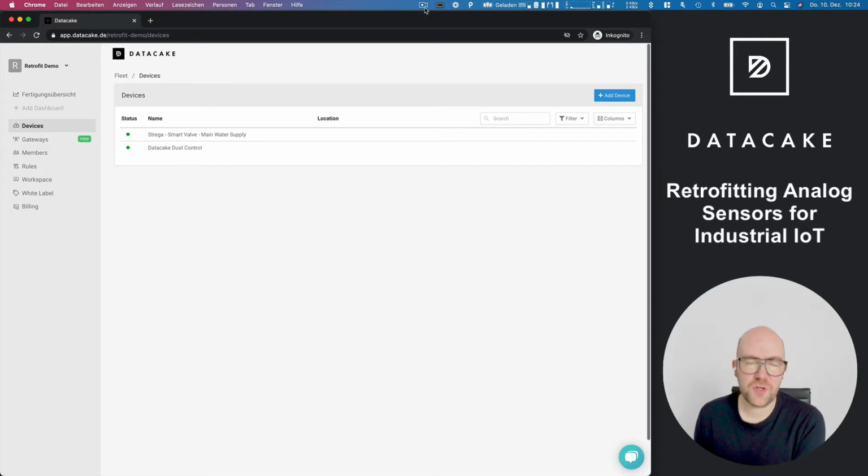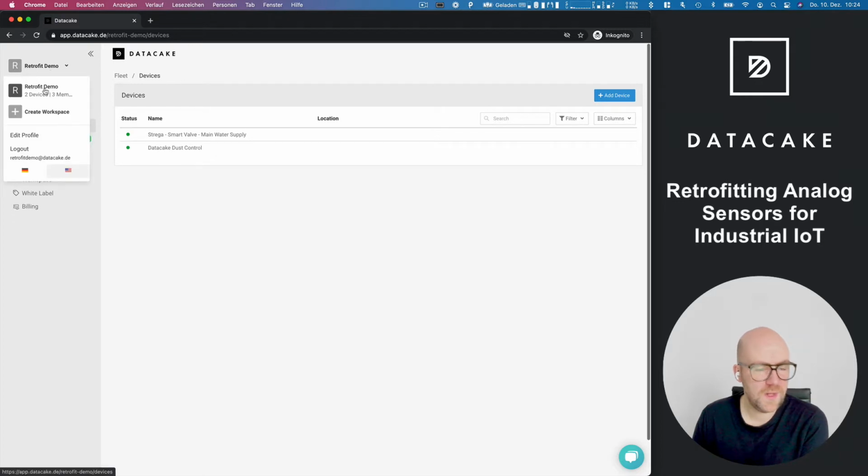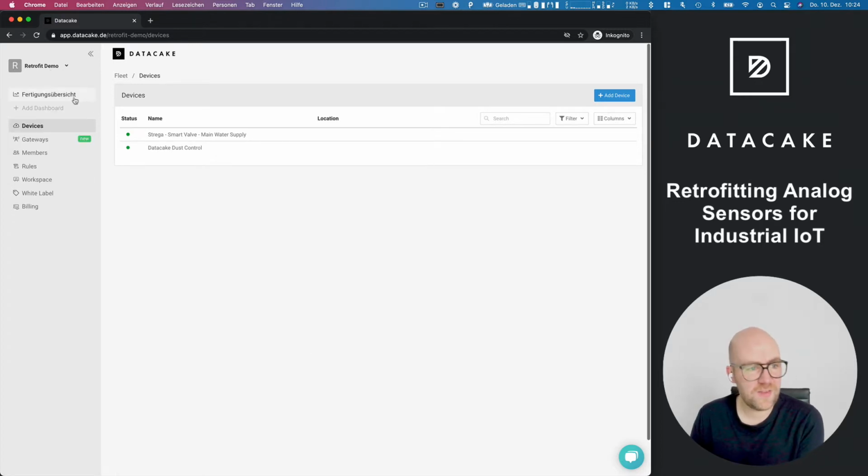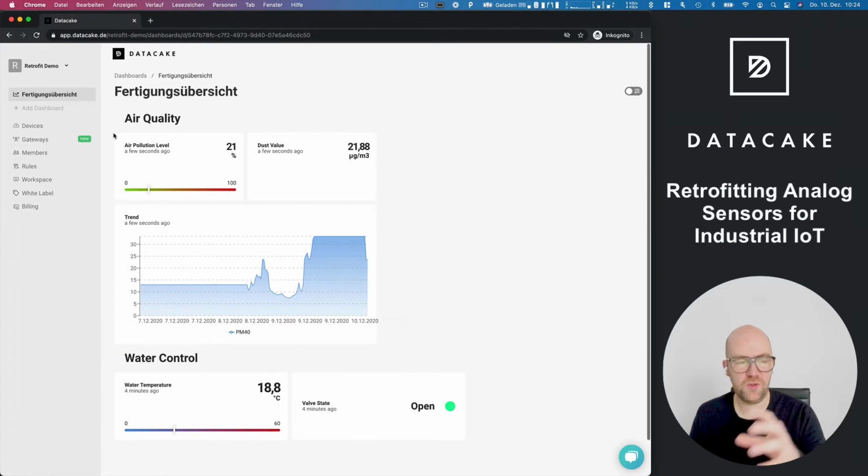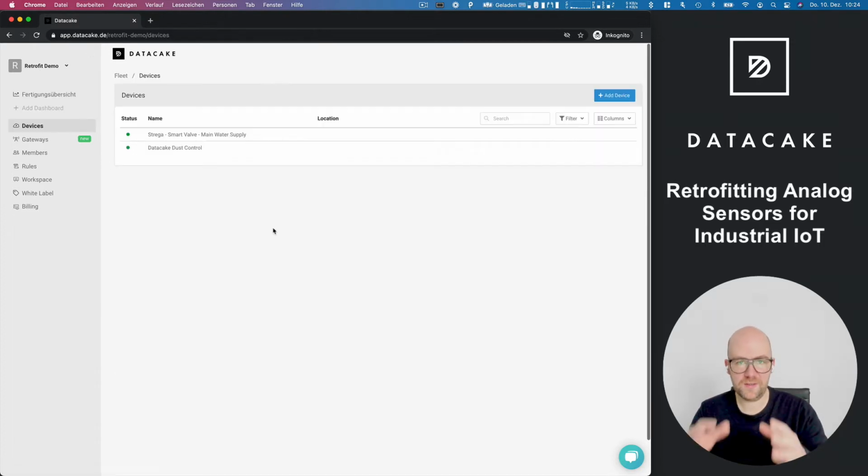Today, I'm going to have a short demo about retrofitting in LoRaWAN, and I thought of making a short video during the preparation of a workspace. So I've created a workspace here called Retrofit Demo, and in this, there are two devices already, and I've created an overview. So now let's assume you've got a gas supply station in your industrial area, and you want to monitor the fill level of the tanks.